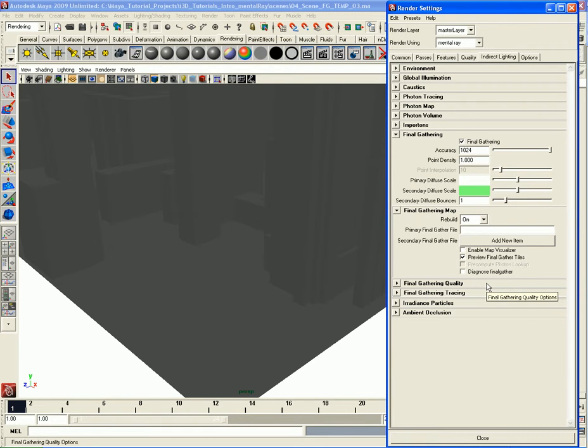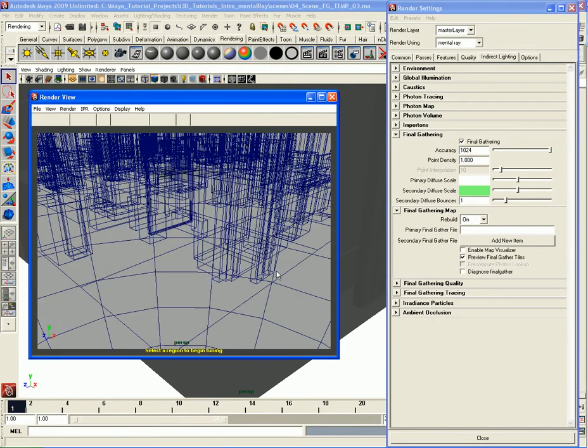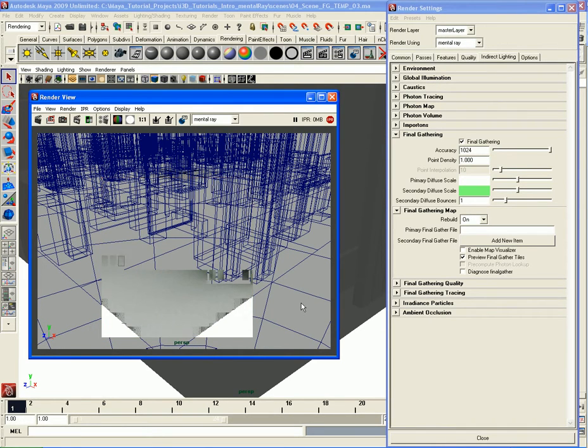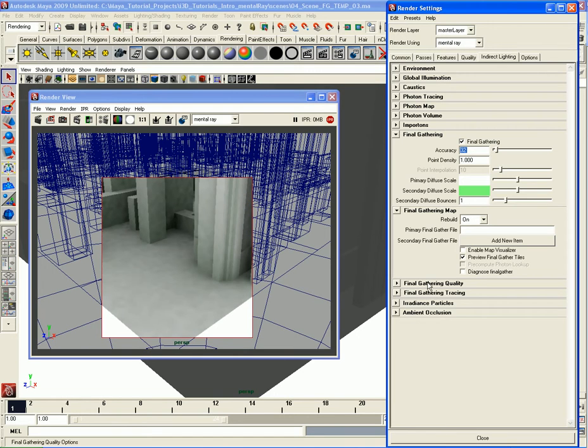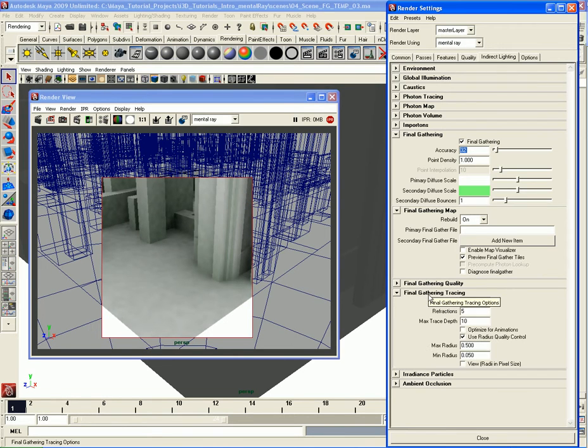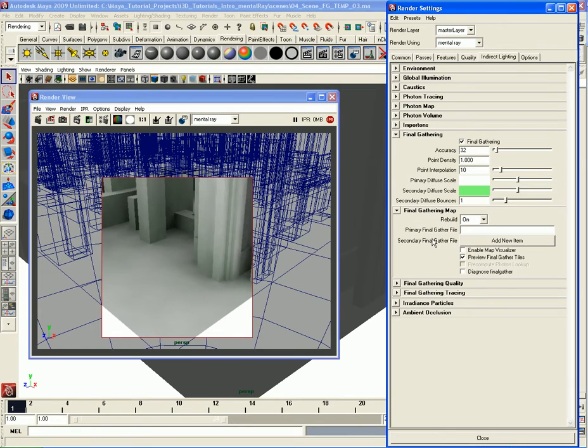Okay, so let's go ahead and do an IPR very quickly here. Maybe this area right there. And I'm using way too many rays here, so I'm going to reduce these rays back down to 32 for preview purposes. I'm also going to go to Final Gathering Tracing here and take the Use Radius Quality Control off, so it uses just point interpolation, so it goes a little bit faster.